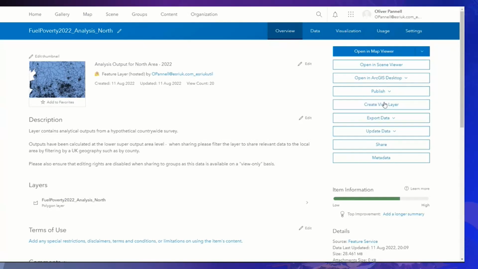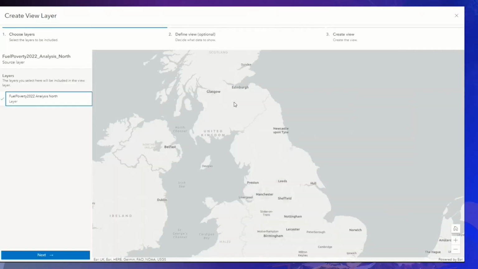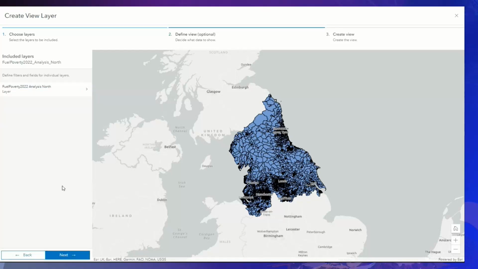To begin, I need to select Create View Layer, and this opens the Create View Layer configuration page where we're able to choose the layers we want to include in the view, decide the actual view we want to specify, and finally create the view. My layer has been added by default, and we can simply press Next to use the Define View to filter this to the Greater Manchester area, which I'm interested in.